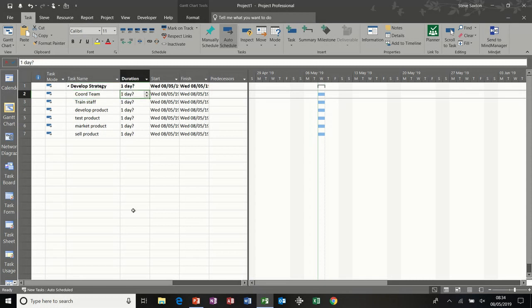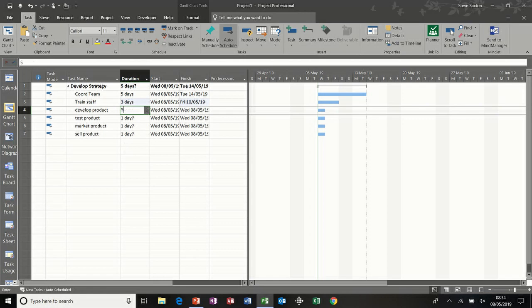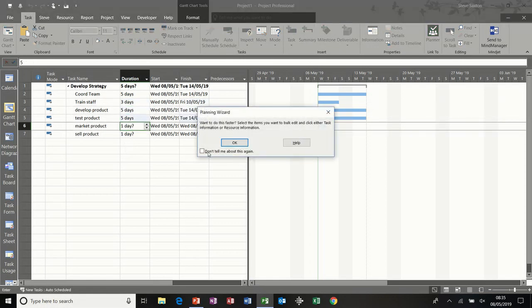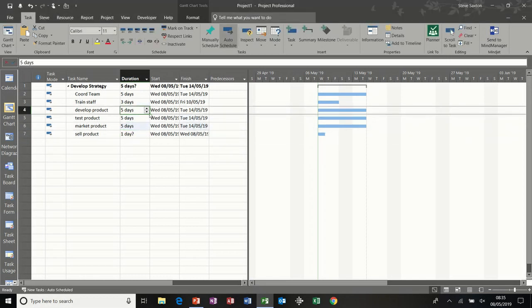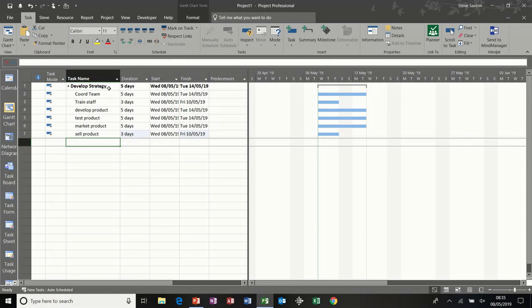Duration for coord teams is going to be 5 days. I don't need to type days because the default setting is days. Train staff 3 days, develop product 5 days, test product 5 days, market 5. Now this comes up to tell me that I could basically click on the first one of those 5 if it's going to be 5 all the way down, and use this little cross to pull it down. Usually that comes up on the last one of the type you're doing. Sell product 3 days. So the summary task tells me that the whole project is 5 days.